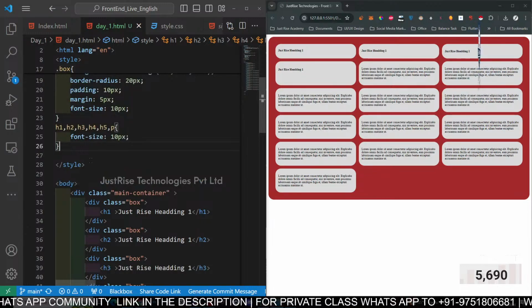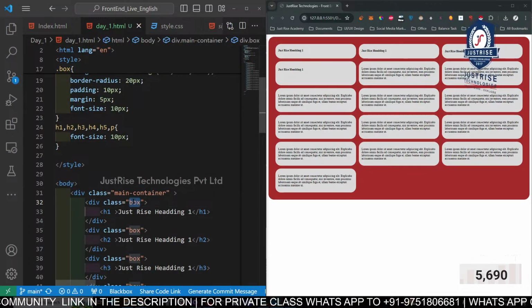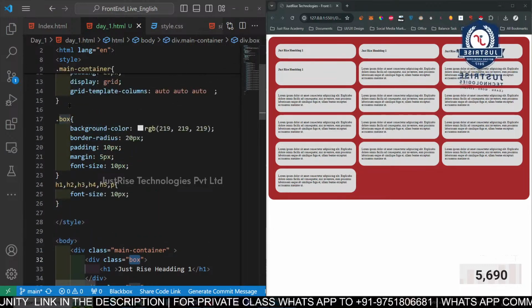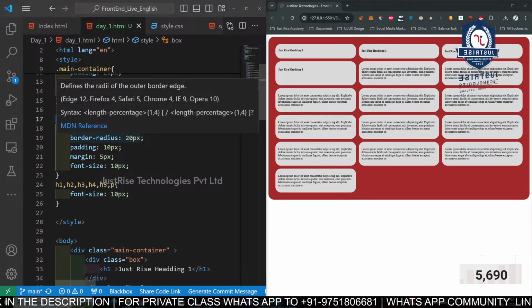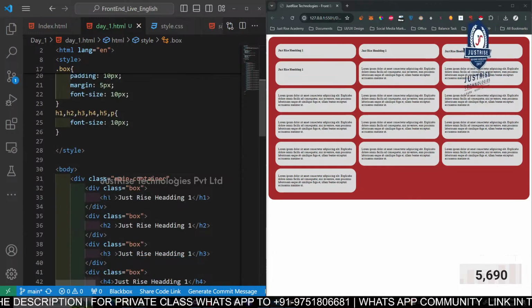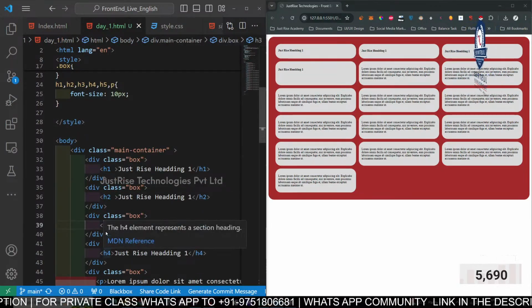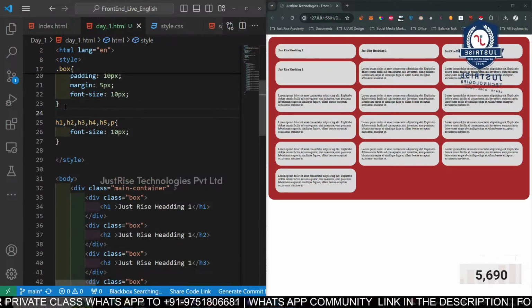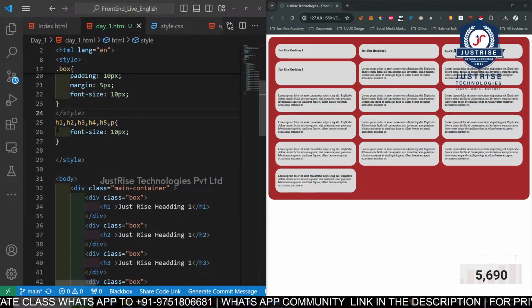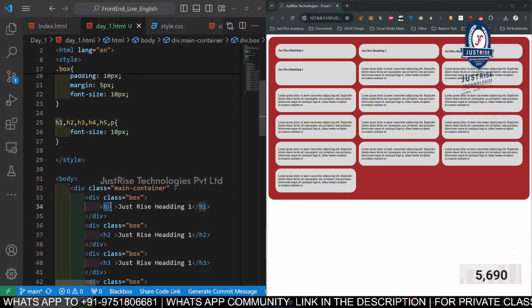This kind of class, what we are using, is user defined. For a class, we call it with a dot, dot box, right? If you are using an ID, we use a hash. And if you are using predefined HTML tags, like h1 tags, h3 tags, we don't need to use any dot over here. Notice please, we're not going to use any dot here. If you are using predefined tags, we can directly call them.